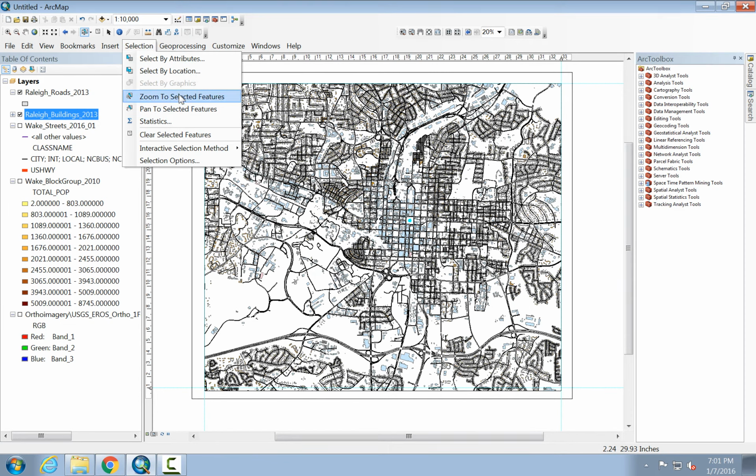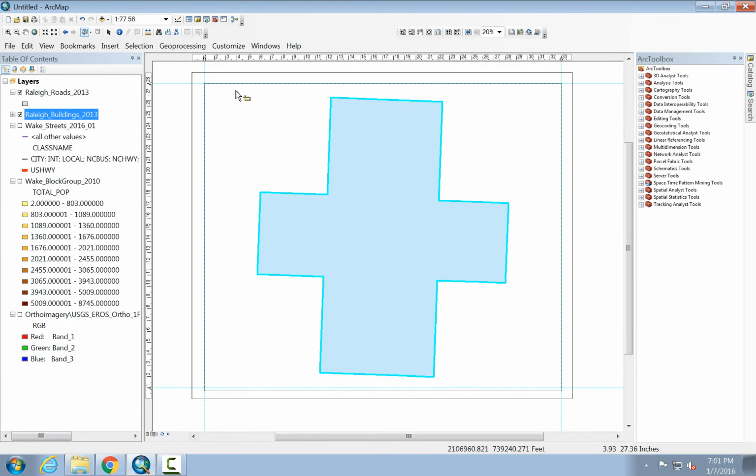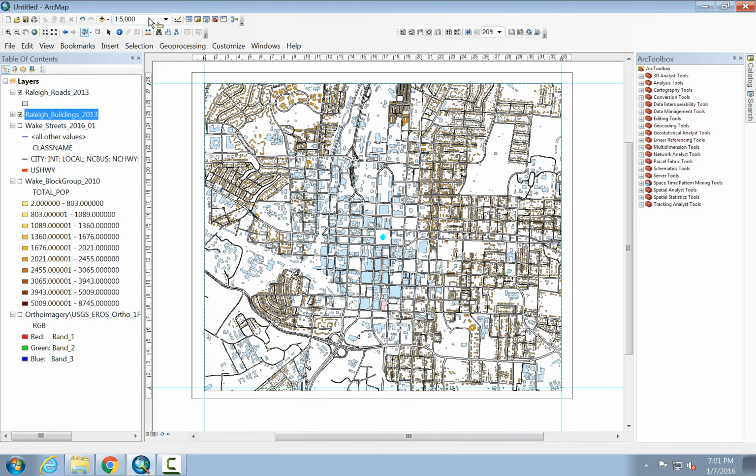Selection, zoom to selected features. So now it's centered, and now if I put in my map scale, let's say 1 to 5,000, it'll be in the dead middle.